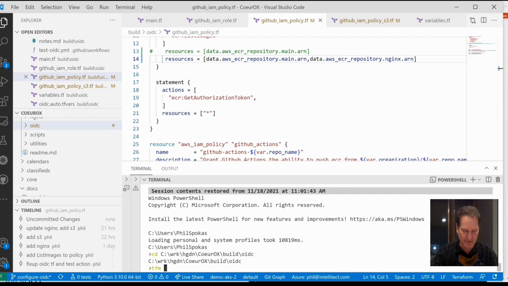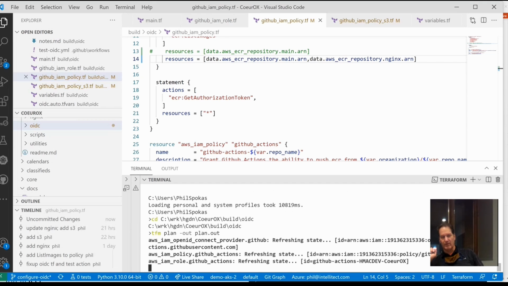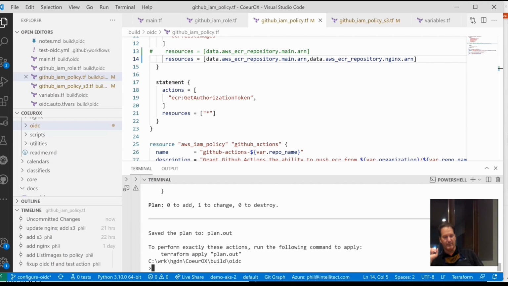TFM, so there's my alias that we were talking about in the preamble. TFM plan -out=plan.out. So this is basically the quote unquote compile step of Terraform, taking my definition changes and creating a plan for me. Your GitHub Actions doesn't do it for you? It could. I didn't do that here. I'm just deploying from the command line.